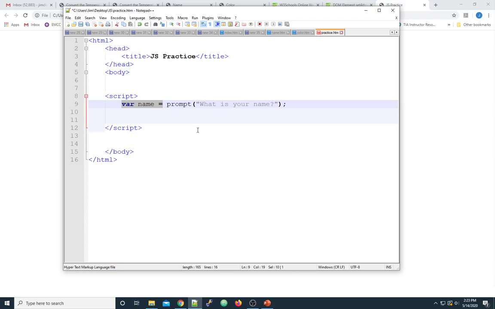So you wouldn't even be able to tell that it was doing that. Okay. Now if I want to see this output, I can use the command alert. Alert is kind of like prompt in that it generates a pop-up, but with a prompt, it waits for input. With an alert, it's just a statement. It's not asking the user to do anything.